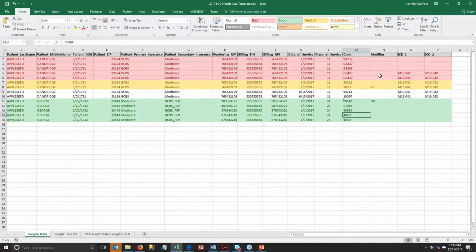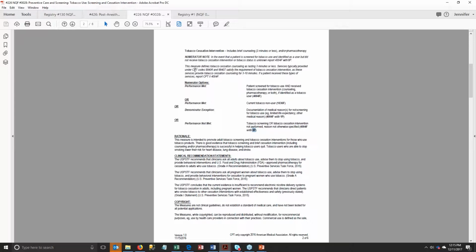Let me show you what that might look like just real quick. If you're using modifiers right here, this is actually a separate code, but this will show you where you're using the modifier on the same line as your quality code.